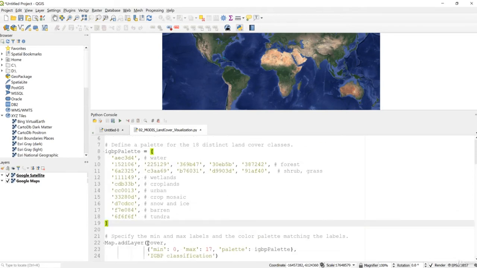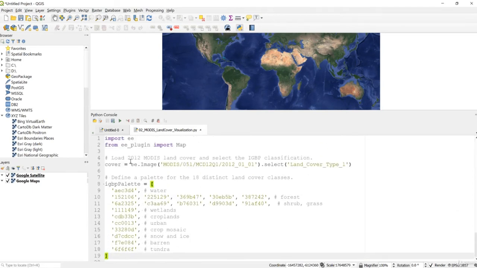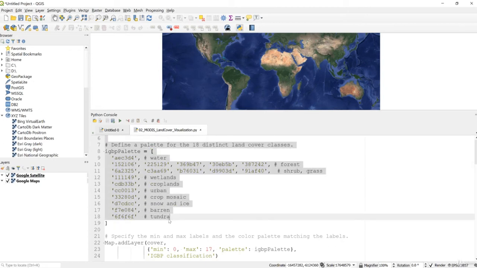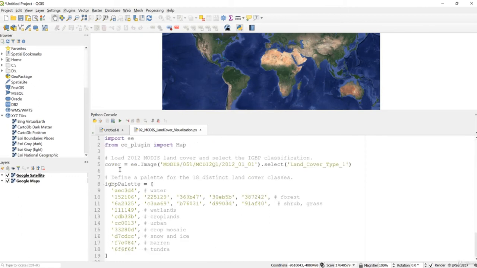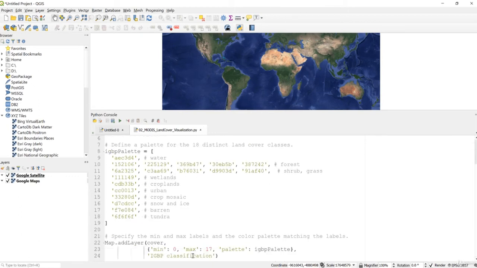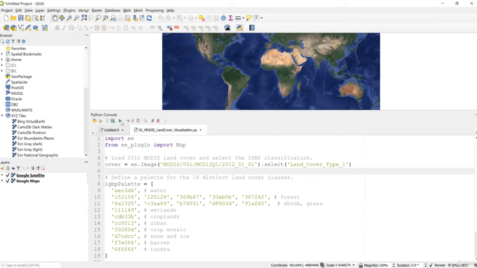The next thing is to apply this visualization parameter to the land cover data by writing map.addLayer to display my MODIS land cover. I'll call this cover, which I already defined here, the 2012 MODIS land cover, and also the IGBP palette, which I already defined here, providing different colors for the different land use land cover classes. I'll give it a name so that when I look at it here, I remember what it is: IGBP classification. So my script is ready. I'll go ahead and execute that script, and then I'll have a land cover.